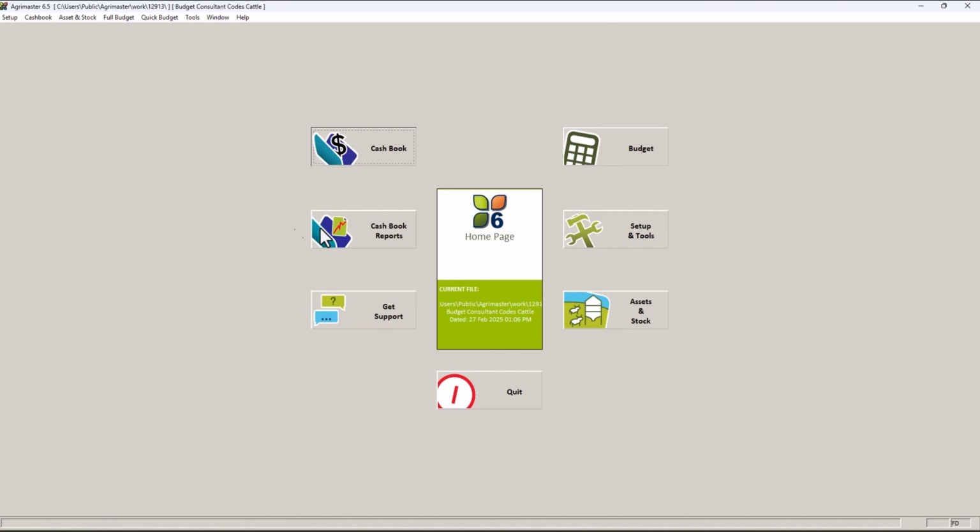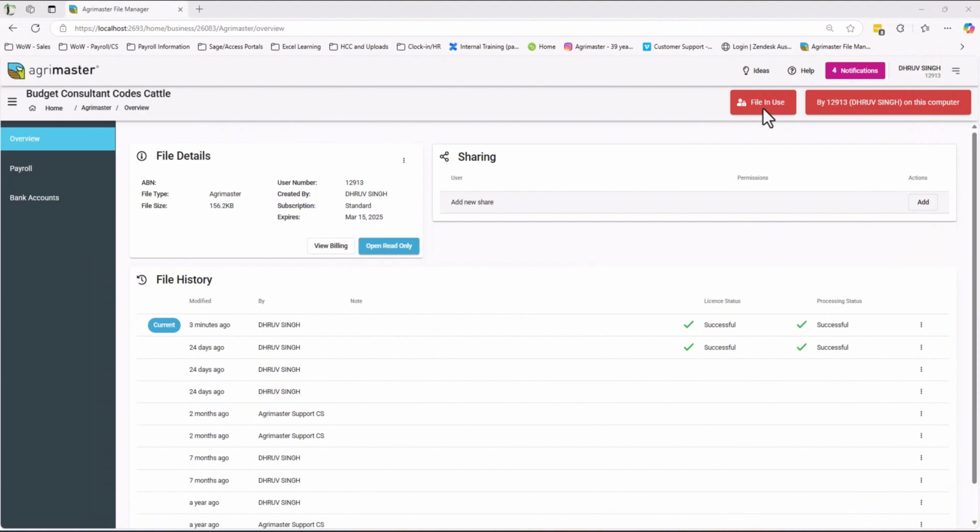Once your Agrimaster software is open and you are on the screen where you normally do your data entry, you will see at the back end that your file is in use, which means it's got a red icon. That means that no other stakeholder or a coworker can access this file at this time. Regardless of what you do, if you shut your laptop screen or no matter what you do, it will stay locked because it's locked on our server because the file is open somewhere.